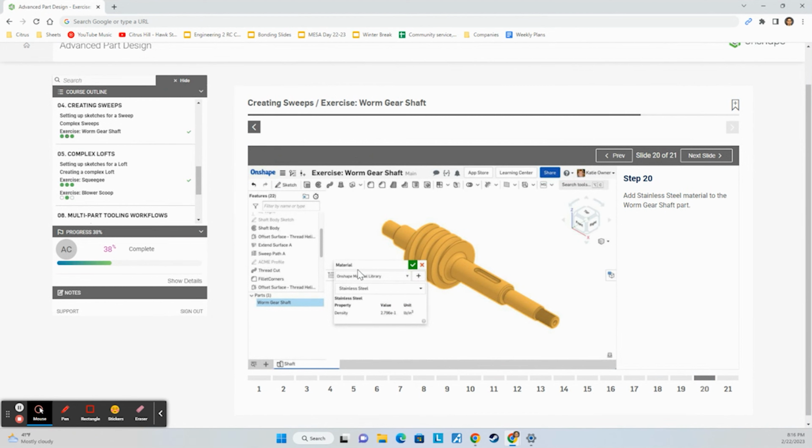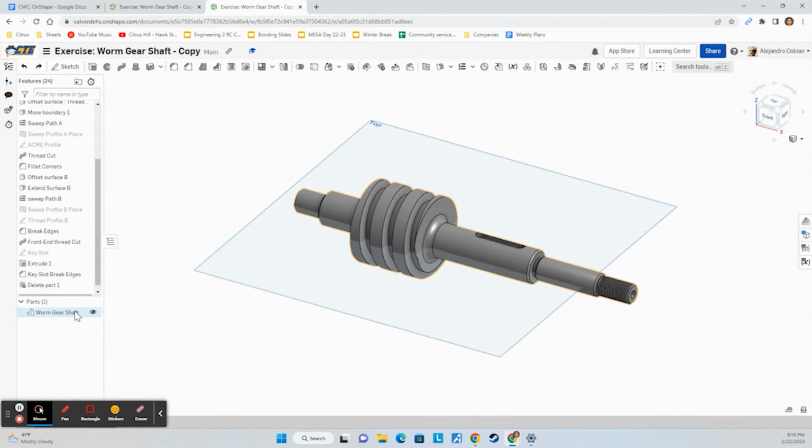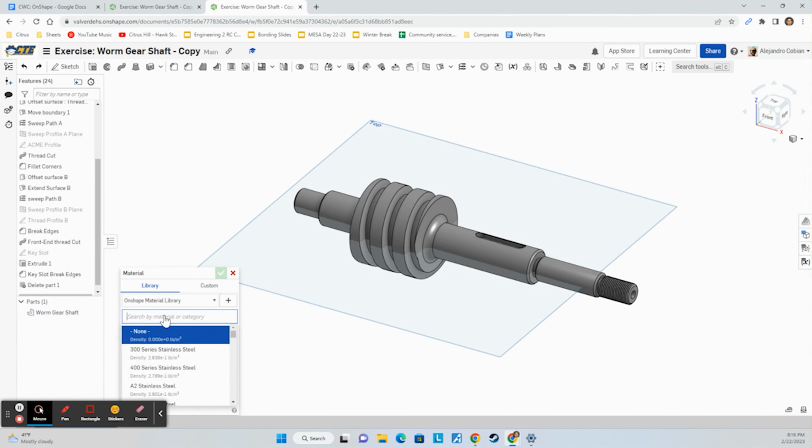For step 20, we're going to change the material to be stainless steel. Right click on worm gear shaft, assign material, and let's find stainless steel. And we only want stainless steel. So make sure you find this one that has a density of 2.796 and accept.